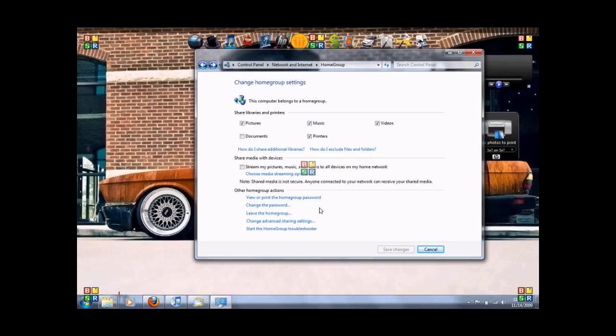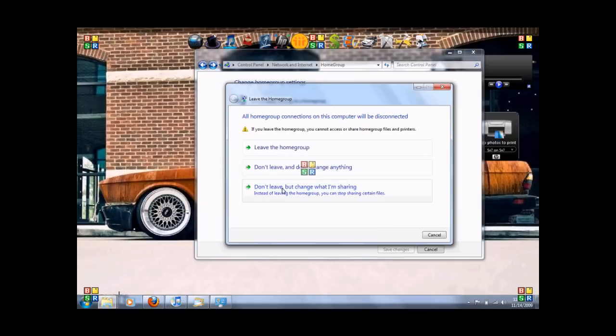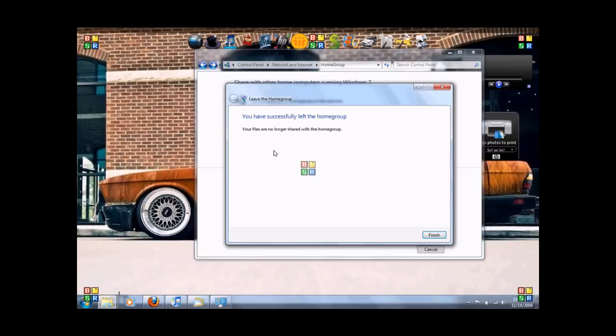And you can also leave the home group. Simply hit leave. You can choose don't leave, don't change anything, don't leave but change what I'm sharing, or you can just leave. So I'm going to leave. Don't have any other computers on the home group, so, and that's really about it.